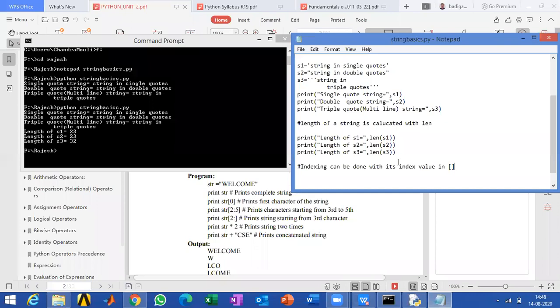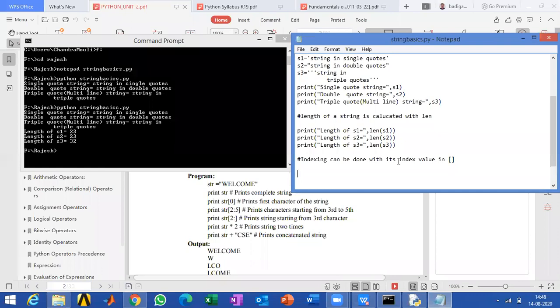Normally we know in C also, for indexing we are using square brackets, same square brackets here also we are using. So for indexing, indexing means if you want to retrieve a particular location or a particular index value, then you are going to achieve that with the help of indexing. And as I told you, index position for our strings starts from 0.